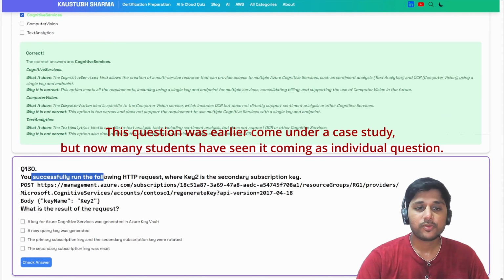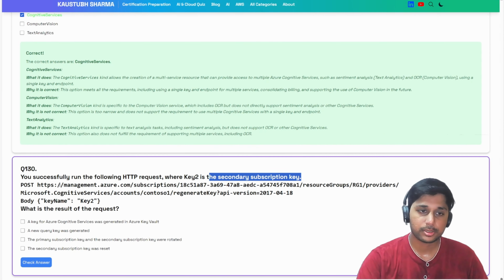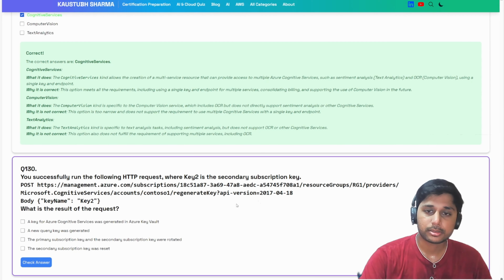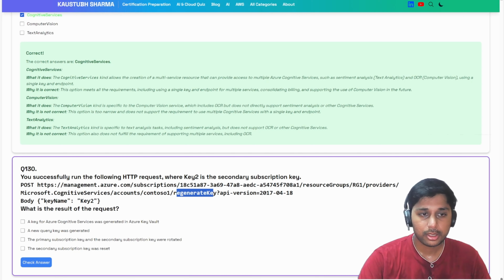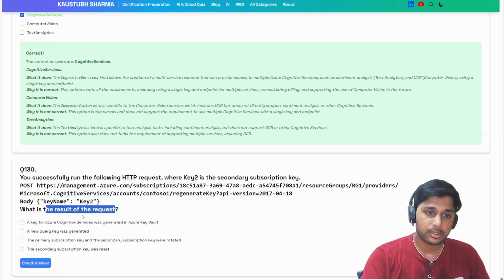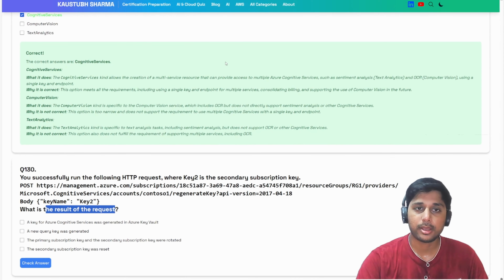Next is: you successfully run the following HTTP requests where key 2 is the secondary subscription key. So there is our HTTP request, and it is basically utilizing the post method for the Cognitive Service, and here we are regenerating a key, and we are passing the key here. So what is the result of the request? Okay, a key for the Cognitive Service was generated in the key vault. We are not doing anything here with the key vault, so that is definitely not going to be my answer.